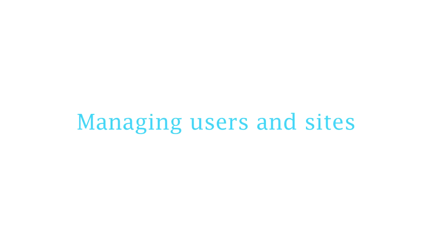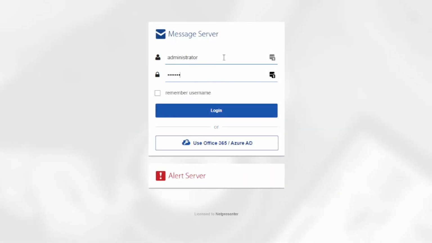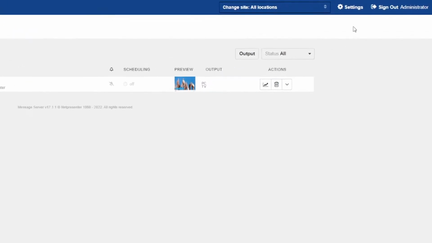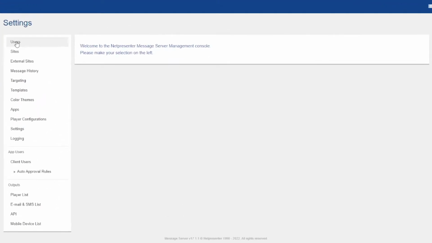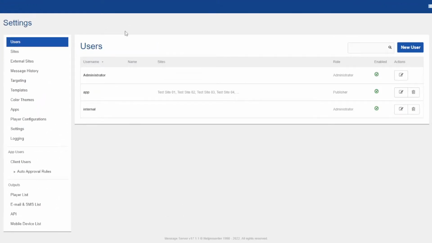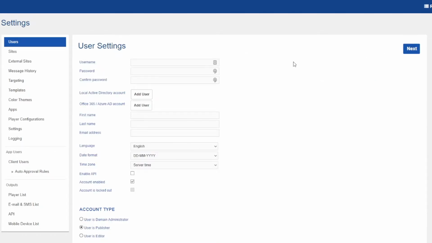In this video, you will learn how to create users and sites. When logged in as an administrator, you will be able to see the settings button in the top right corner. Click it and select users in the left-hand menu. Here, you can see an overview of existing users and are able to edit them. Or you can create a new one by clicking the new user button.